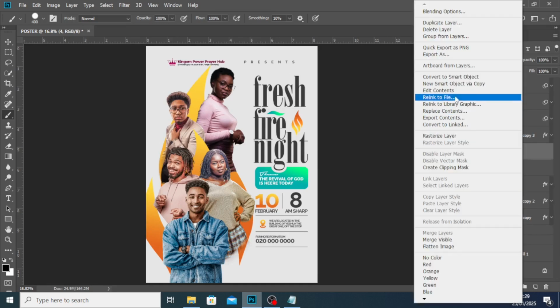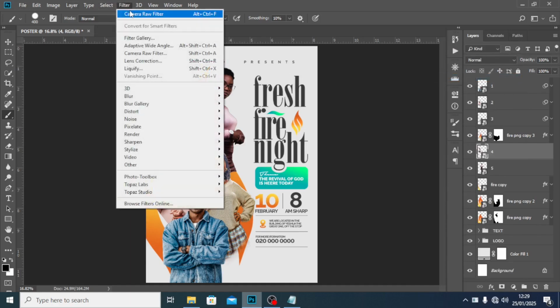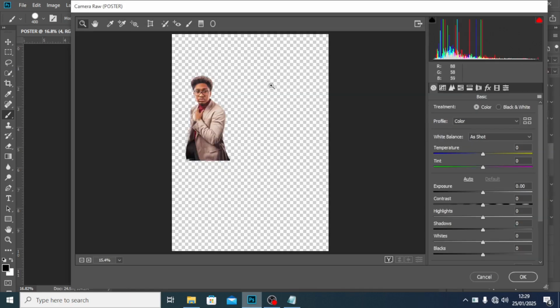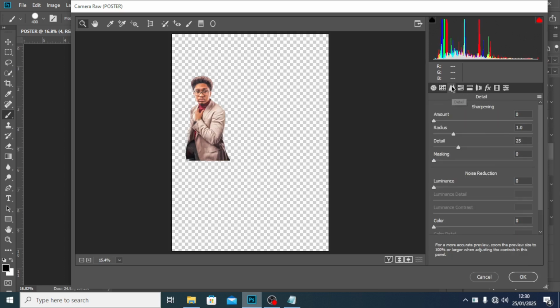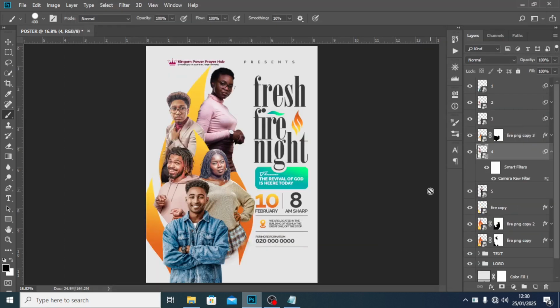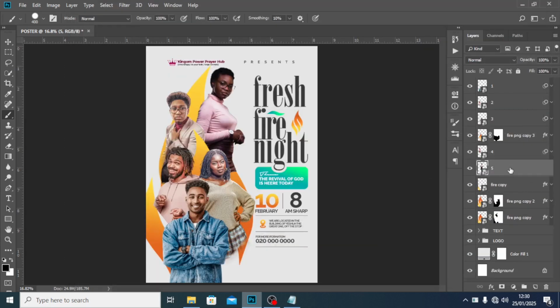Let's go to 4, convert it to a smart object. Let's go to filter, camera raw filter. Okay, and then the shadows. I'm going to start with the highlight. Let's leave highlight. Let's go to shadows. Let's go to black. Let's move black. Okay, let's go to clarity. Good. Let's go to sharpen, and then sharpen amount, let's move it considerably. Okay, click on OK. And then we have the last one we're going to work on, which is this.